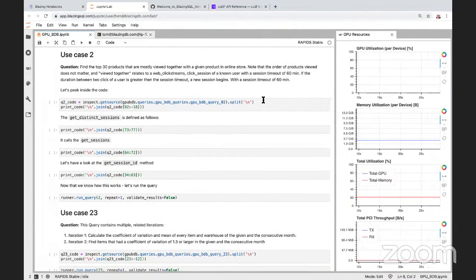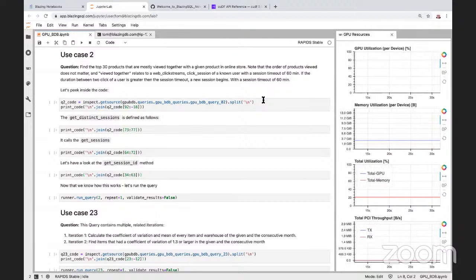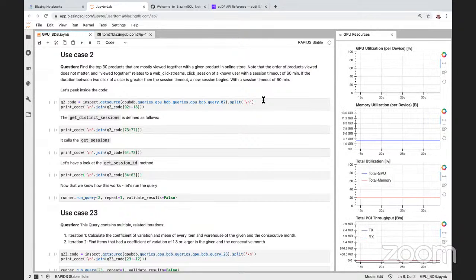So this GPU big data benchmark that Tom is going to be walking us through is for a data set that's pre-generated from a data generator that mimics a retail organization. That retail organization has in-person stores as well as online stores. So there's a lot of reviews and unstructured data associated heavily with the online e-commerce presence, but there's also a lot of transactional information on both the e-commerce as well as the in-store presence.